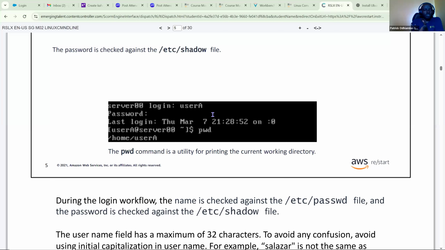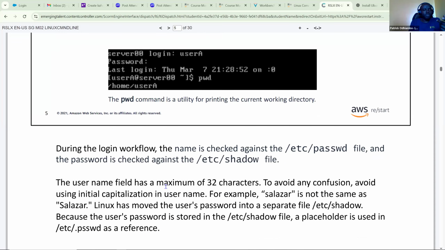So one of the commands that we've looked at is the present working directory, PWD, which shows the current working directory. During the login workflow, in the notes we say the name is checked against the /etc/passwd file, and the password is checked against the /etc/shadow file. The username field has a maximum of 32 characters.